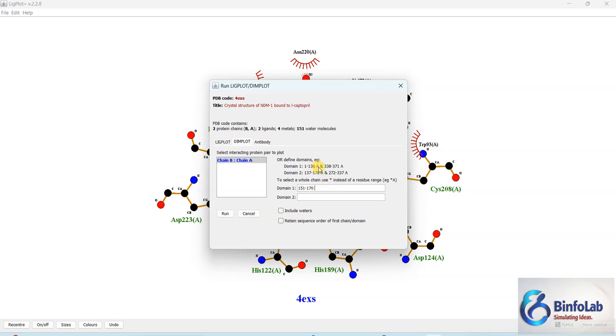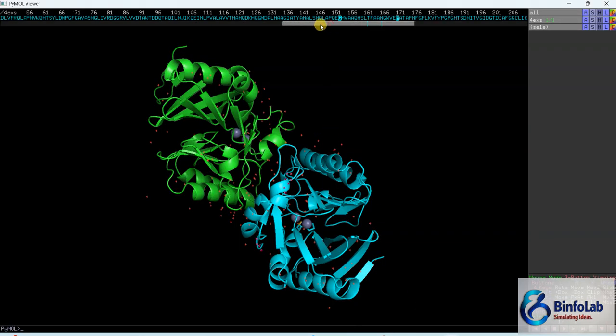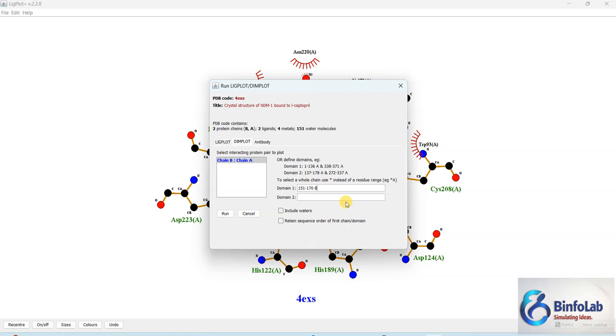and chain B. If you see here, this cyan is chain B and this one is chain A. So they are 271 and starting from 34. So I will do this one. This is domain 1 and starting from, let's say, 40 to 271, space A.